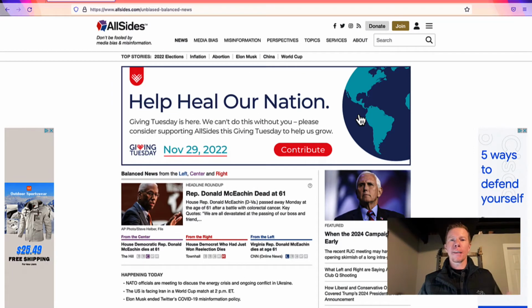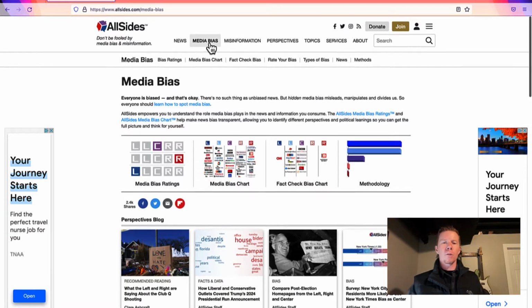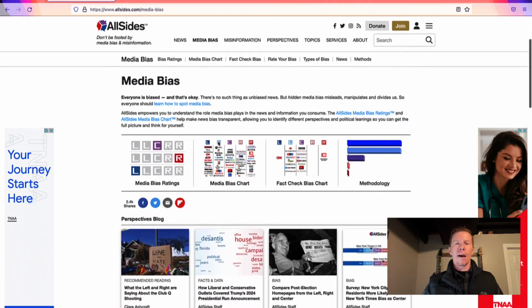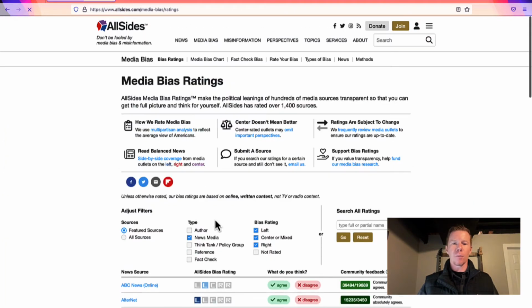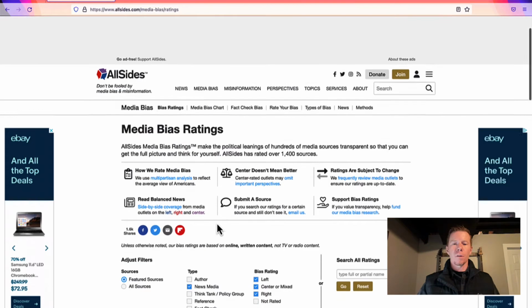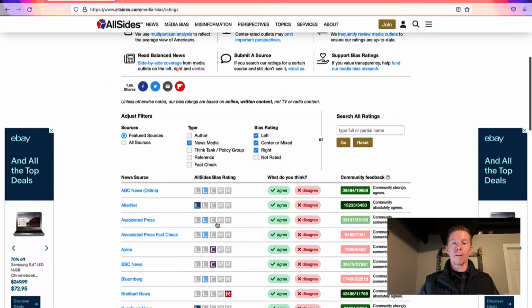So for students to gain a better understanding as to how bias and misinformation works, the website actually has it divided into two different areas on their navigation area. So let's check out media bias first. And this is really cool because it breaks down how AllSides ranks or rates the different publications. So if we look at the different ratings that are available, it'll show everything from very left to very right.